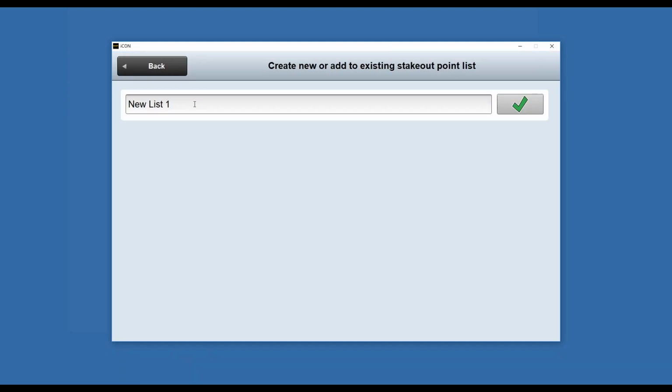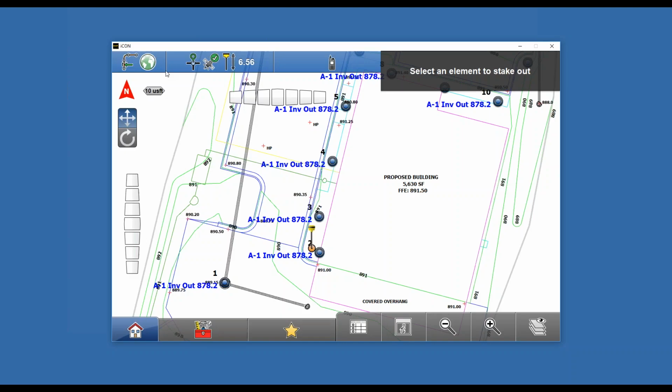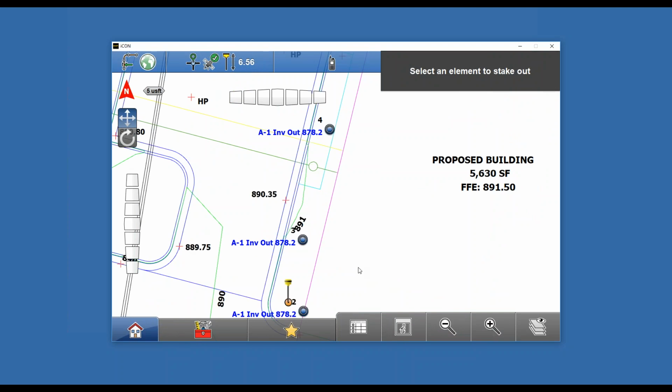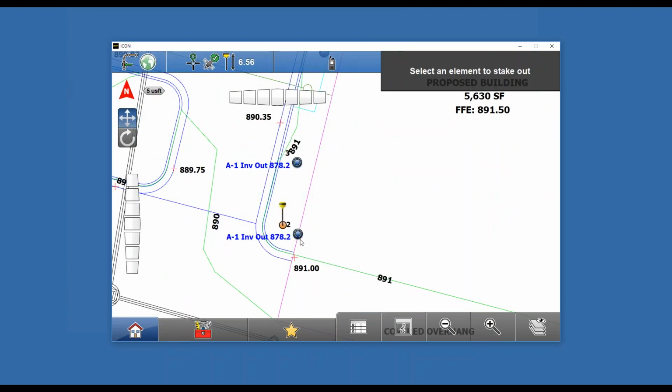I can create a stakeout list. This would make it where you can check them off as you go, so you know you don't miss a stake. You don't have to, so we can just ignore that. I forgot to change my layer name, so it's labeling them all what I labeled my storm here for the demo. But now I have all these stakes I can go to.